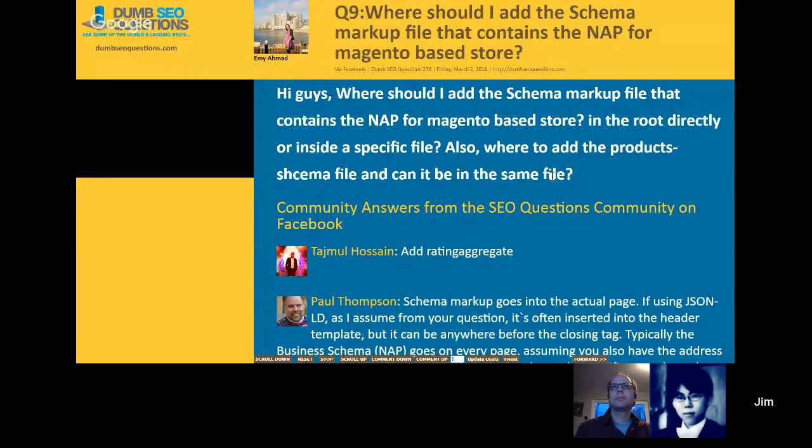This one from Emi Ahmed. Emi said, where should I add the Schema markup file that contains the name, address, and phone number data for a Magento-based store? Emi went on to ask, hi guys, should it be in the root directory or inside a specific file? Also, where to add the product schema file, and can it be in the same file? I wonder if there's a plugin for Magento that she's talking about, Micah. Don't know. Let me see. Paul Thompson gave an answer that looks like he knows what he's talking about.